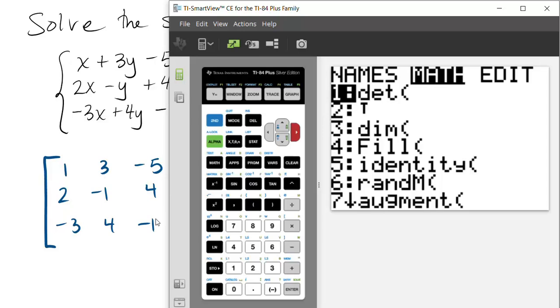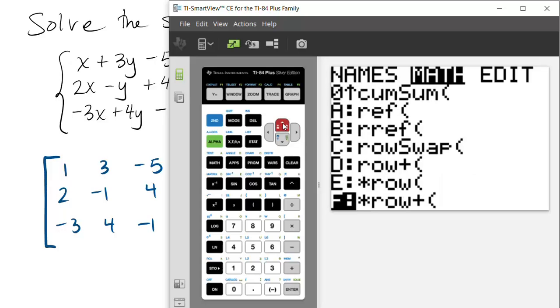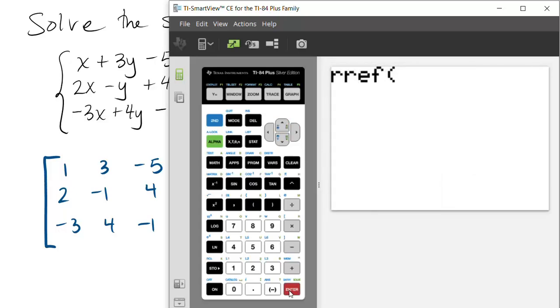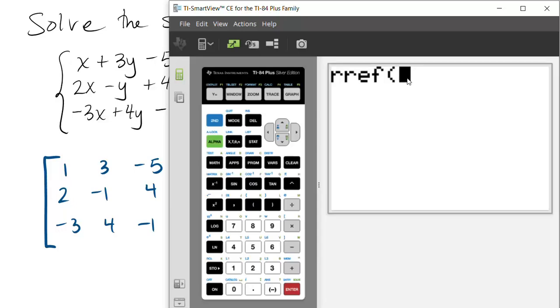And the reason we want it in that form is that just tells us the values of x, y, and z. The calculator calls this function rref and it's choice B. You can actually get to it faster if you scroll up. rref, reduced row echelon form. I'm going to select that option. And now we need some input. We have to tell the calculator which matrix we want to put in reduced row echelon form.